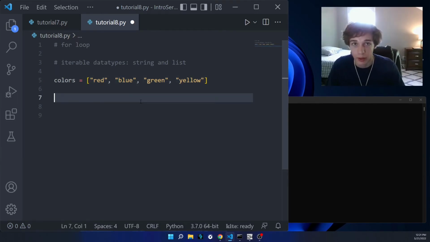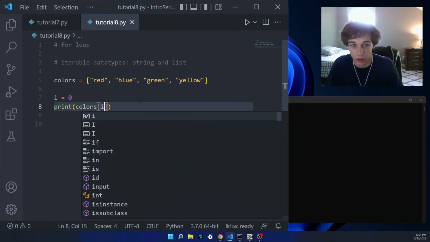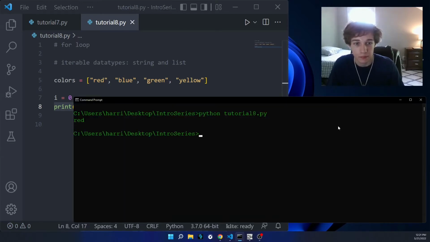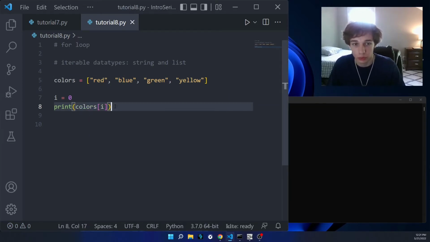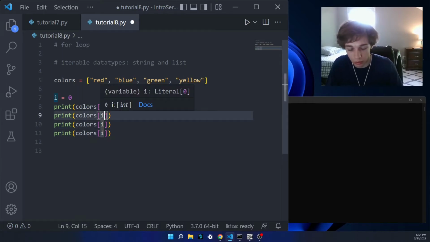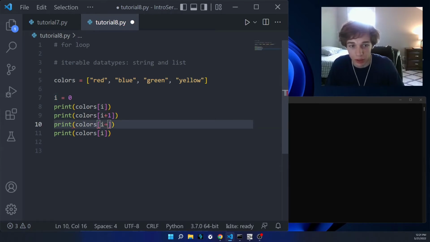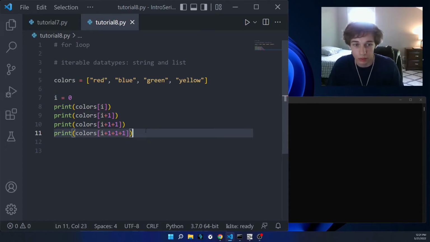We already know how to access items in a list. We can just say i is equal to 0, and then we'll print colors at index i. And you see we get red. What loops essentially do is they go through the list one by one, and i is going to be updated to be something else. So this is essentially what loops can do.